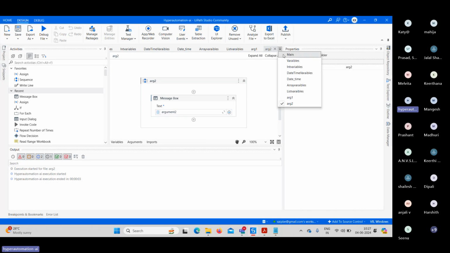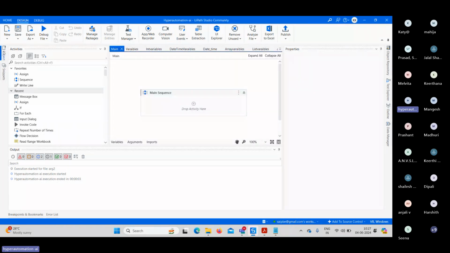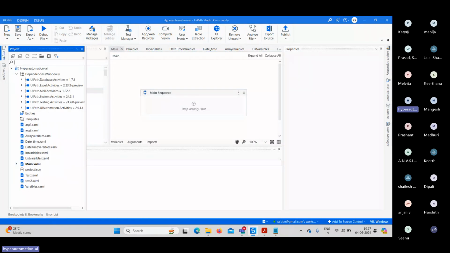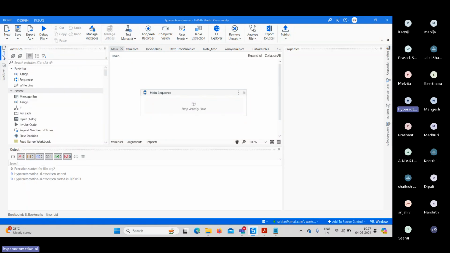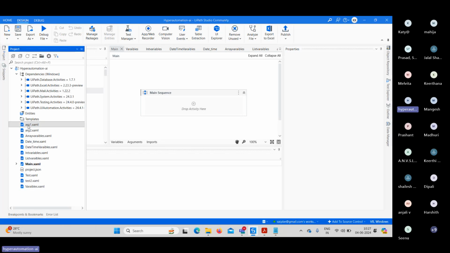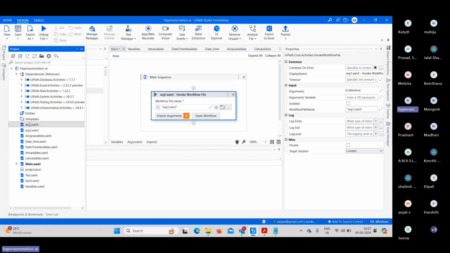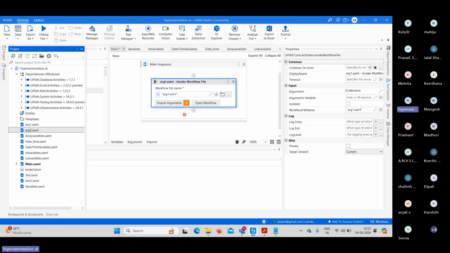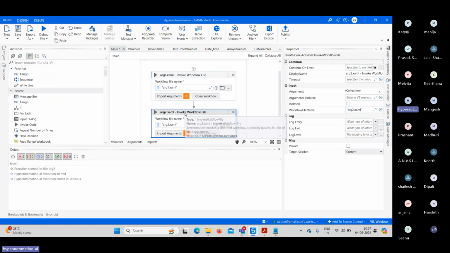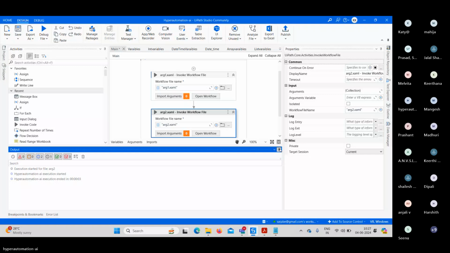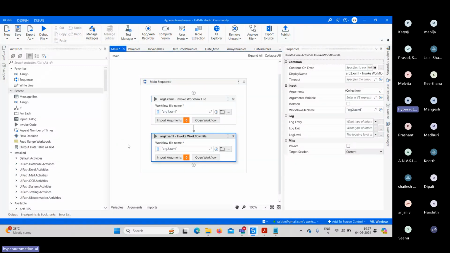To pass the values, you need to import your particular variables. How to import your variables? See, I just came to the project panel and I'm trying to drag and drop your examples. So how do you drag and drop your activities? I'm trying to drag and drop my examples. So here I'm trying to say that import the arguments, right?